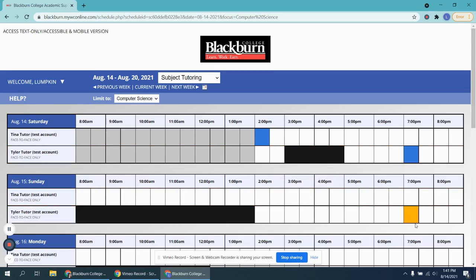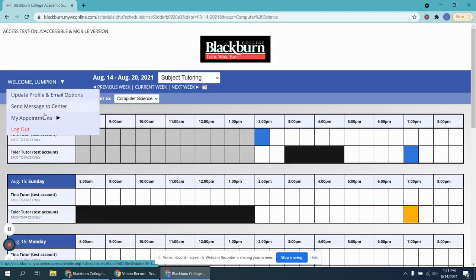Either find and click on the yellow box for the appointment in the schedule grid, or go to My Appointments in the top left drop-down menu and select the appointment that you want to change. Both of these methods will open up the View Existing Appointment window.